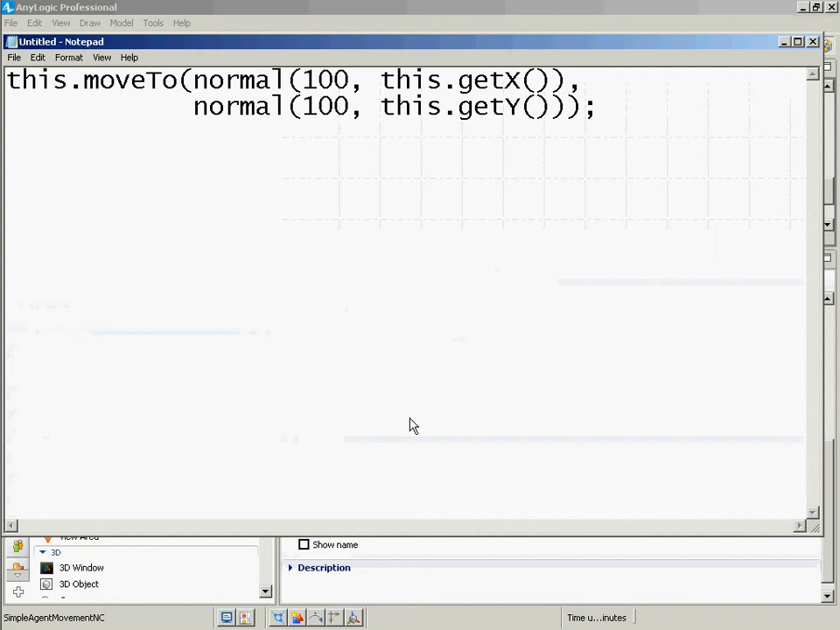What's the X location? The X location is going to be determined by this draw from a normal distribution. It's going to draw from a normal distribution with a standard deviation of 100 and a mean equal to get X, the X of the current agent. And similarly for the Y location to which to move, we're going to draw from a normal distribution with a standard deviation of 100 and a mean Y value given by our get Y.